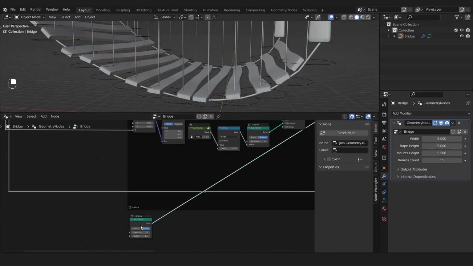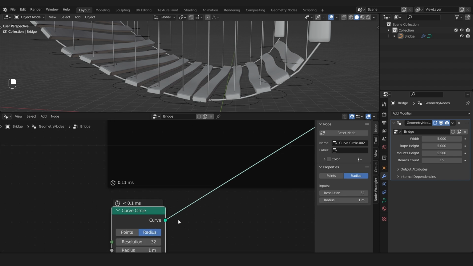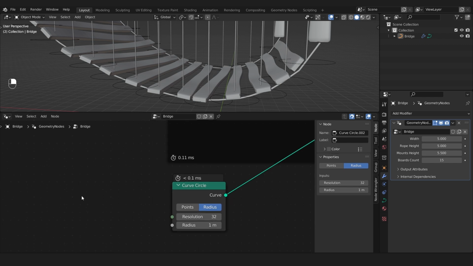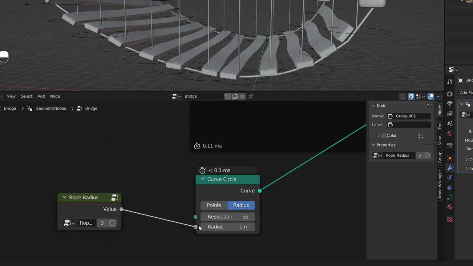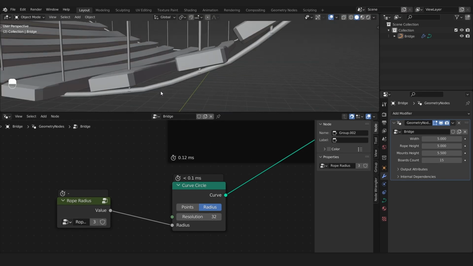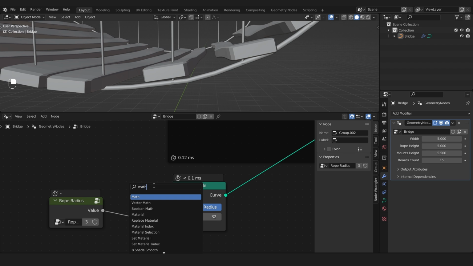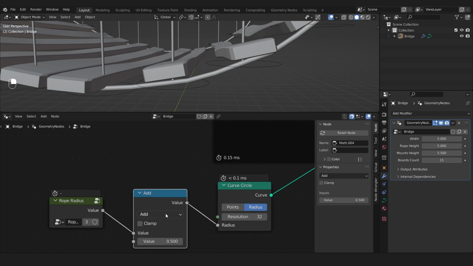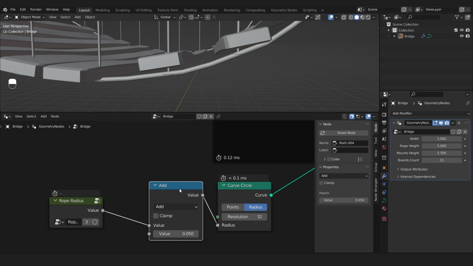So after this curved circle, as you can see, it is a little bit too huge for my taste, so we need to change the radius. And for the radius, as you can probably remember, if we go to add group, we do have the rope radius, so let's just connect it to the radius. They are probably really small, that's why we cannot see them. So let's make them bigger by adding a math node. Let's put it here, and let's just add a smaller number, let's say something like 0.015, which will just make them slightly bigger, and you will see why.